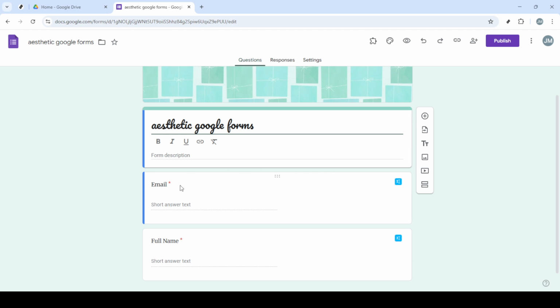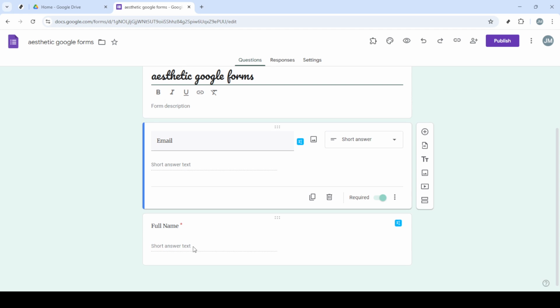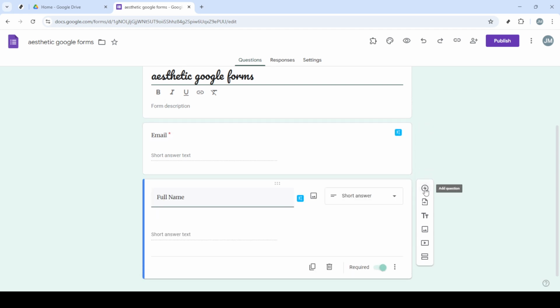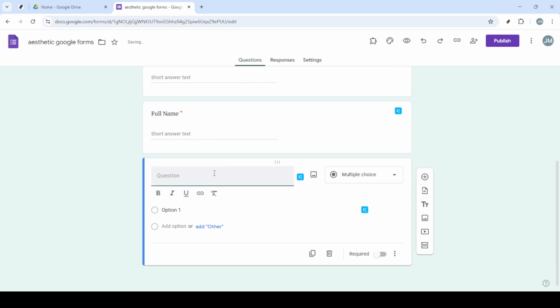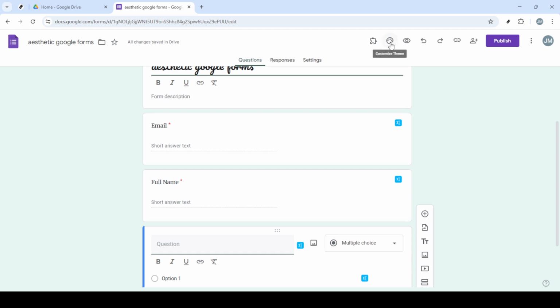Next, it's time to add your questions. Click on the highlighted question field to start typing your prompt, and remember, you can add as many questions as you need for your form's purpose. With the questions in place, we now move on to customization. You'll find the Customize Theme icon at the top of your Google form page. Click on it to open the theme options.